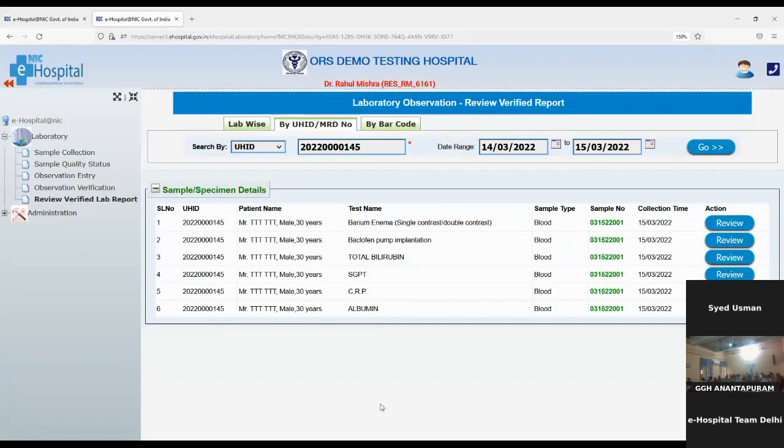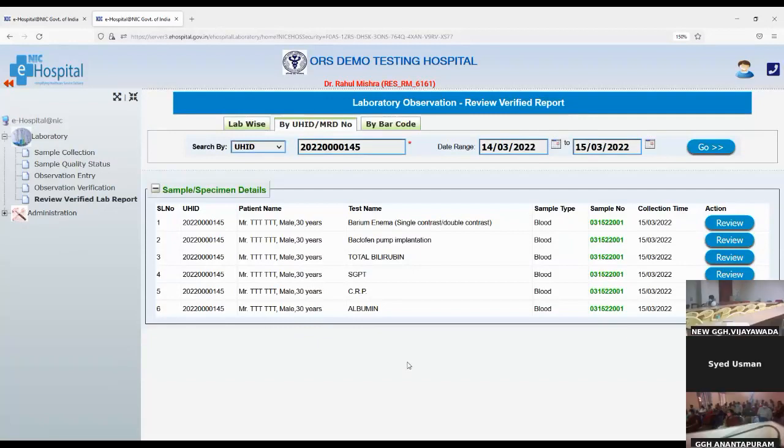Rahul? Sir. Actually, from Anantapur, from the radiology department, so many people came. They are asking to show the radiology module. Screen clarity, yes. Screen clarity.